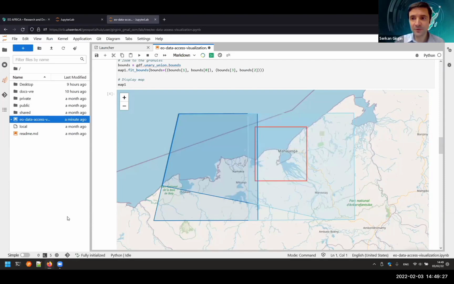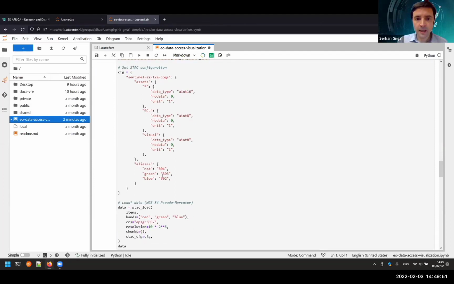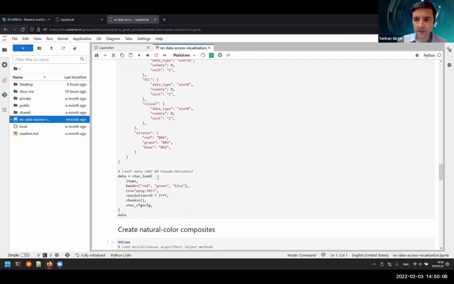So what are the actual images? So let's try to retrieve them. So for that purpose, we need to load the data. How do we load the data? We are importing the library that is necessary for that purpose. We are setting a stack configuration. The stack configuration basically tells the client in which bands we are interested in. It is also possible to name the bands according to our own preference. So in this case, normally the bands are numbered from 1 to 13, but we rename them as red, green, and blue bands. And then we ask the stack server to provide the data.